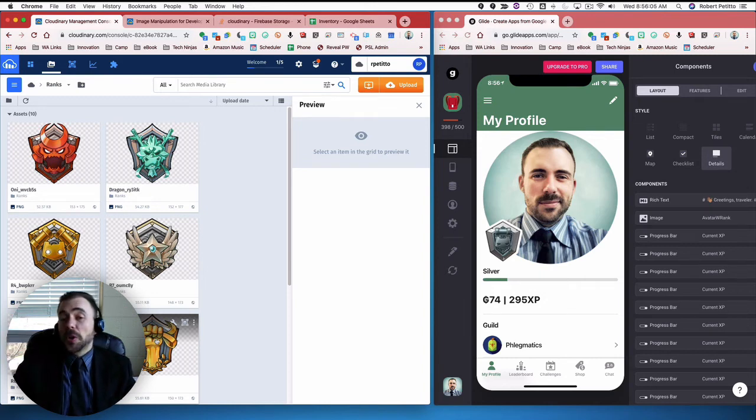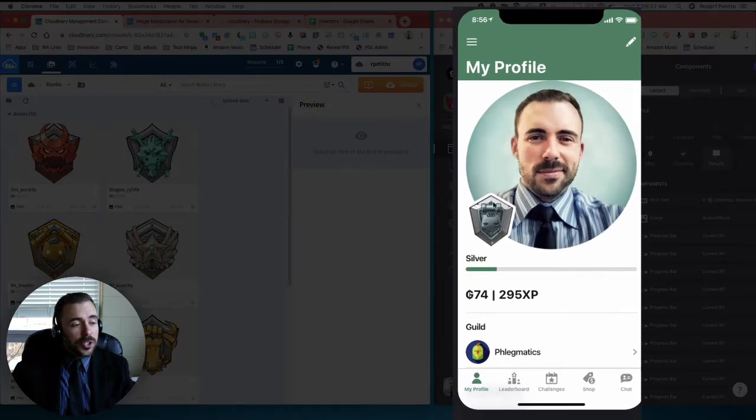Hey, this is Bob with another Glide tutorial, and this one's all about how to use Cloudinary as a way to edit the images that you're already using in your Glide app. I've already scratched the surface with Cloudinary, and I've come up with a few different implementations in my app. For example, this rank image and the profile image are two images that are just URLs within my sheet, but they're overlaid on top of each other, where Glide doesn't have that specific feature.